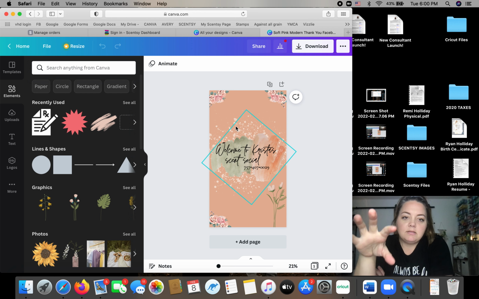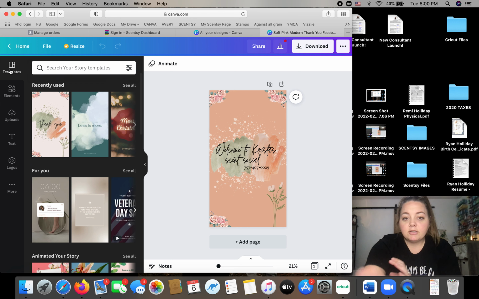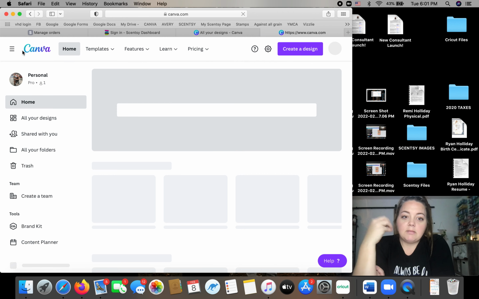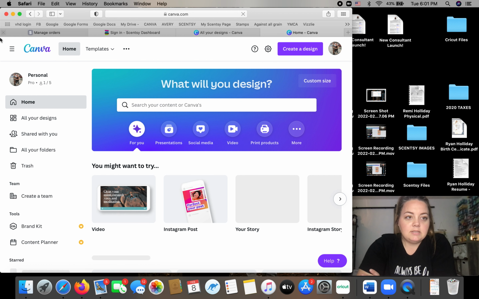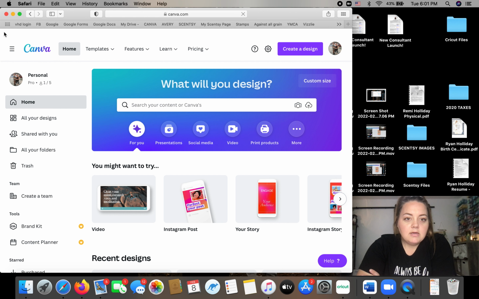But this is one of the biggest apps that Scentsy consultants use, along with the Over app, okay? So I'm by no means a pro, but I use it for everything from labeling to banners for Facebook, for everything. So I'm going to go back to the home screen and show you the basics. The more you do it, the more you play with it, the better you're going to be at it. I promise you. I know it seems intimidating, but it's not.